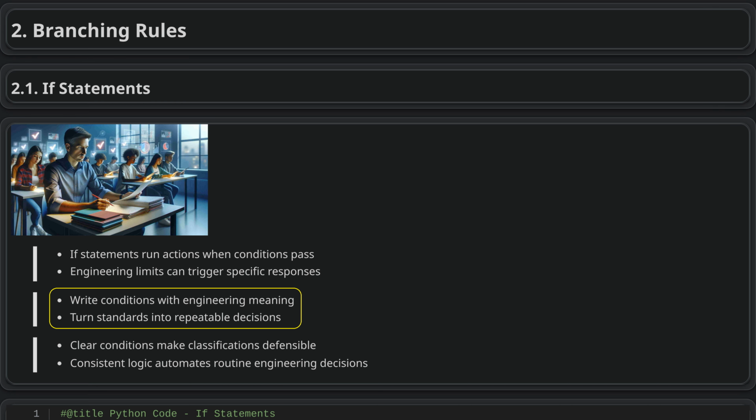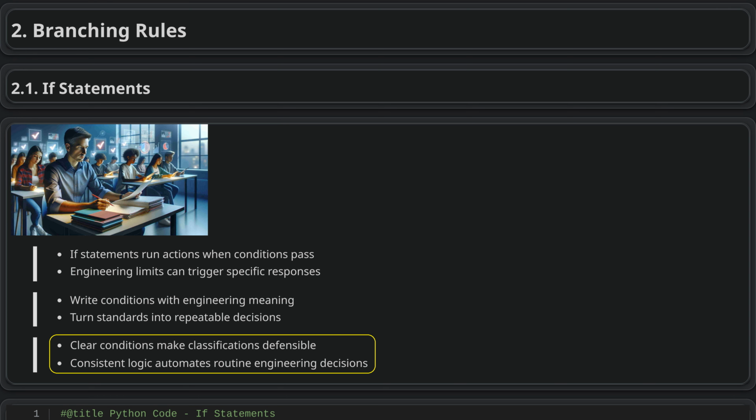In civil engineering programs, an if statement should directly reflect the engineering decision being made. It turns standards and professional judgment into consistent checks, such as flagging high water levels, low concrete strength, or excessive foundation settlement. This helps the program make repeatable decisions that match the intended engineering criteria. Clear if statements help engineers apply decisions consistently across complex projects.